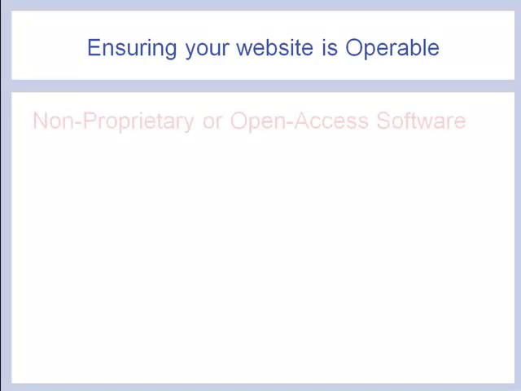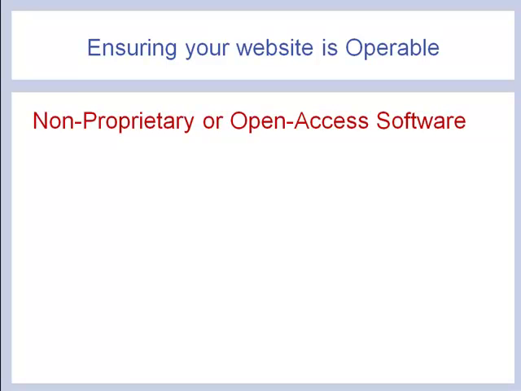One option for overcoming problems with incompatible software is to use non-proprietary or open access software to prepare content for uploading on your website. For example, if you use Microsoft Word to prepare a worksheet for students to download from your website, you could consider saving it in another format so that those who don't have the same version of the software can access the document.